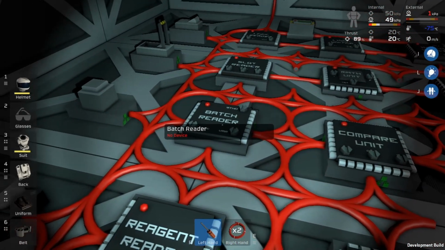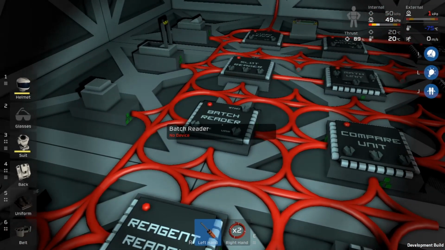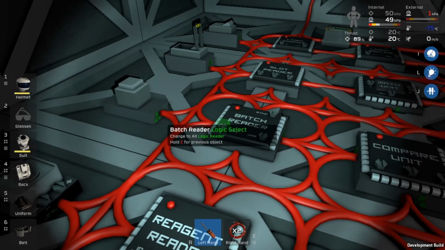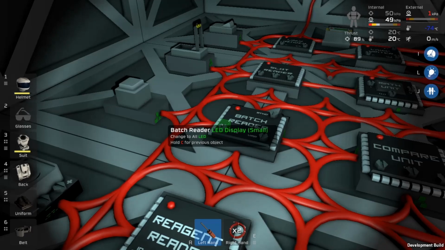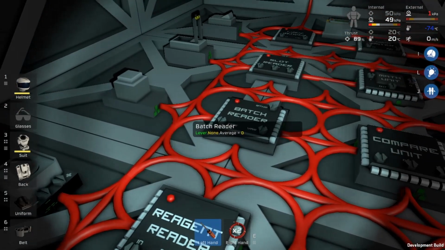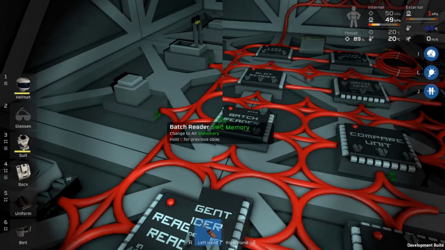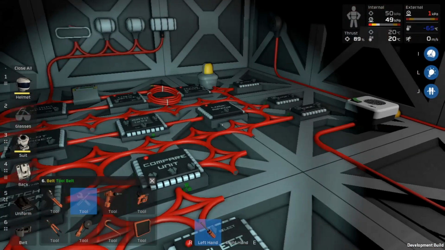Slot reader. Then we have a batch reader. A batch reader will read multiple devices. So if I scroll around here to the light, I can find the light. Batch reader will read multiple items.